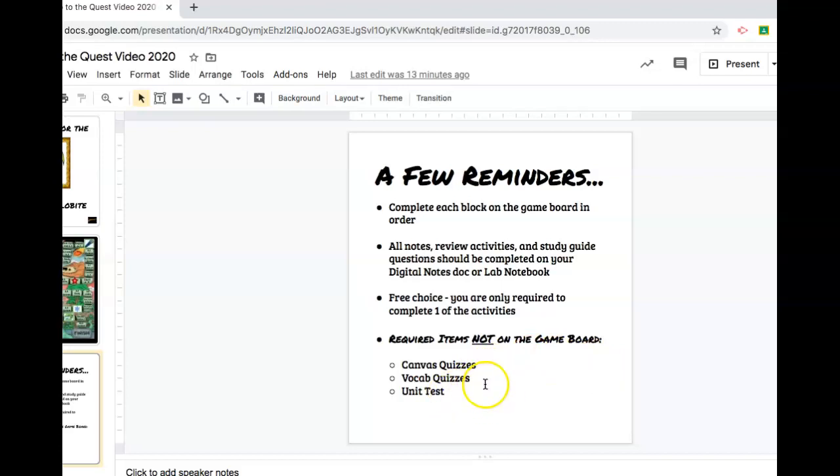Another thing that is not any different than normal would be we will also be having vocabulary quizzes. There will be a vocab 19 quiz and a vocab 20 quiz. We will let you know in the future when those will be scheduled. And then, of course, at the end of the unit, we will take a geology unit test.